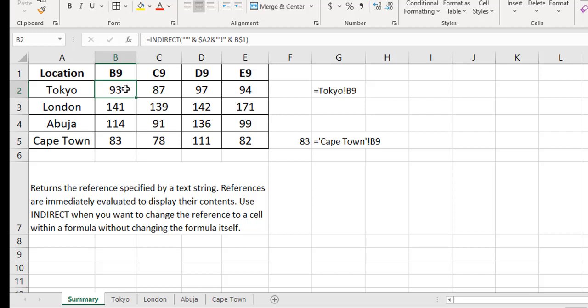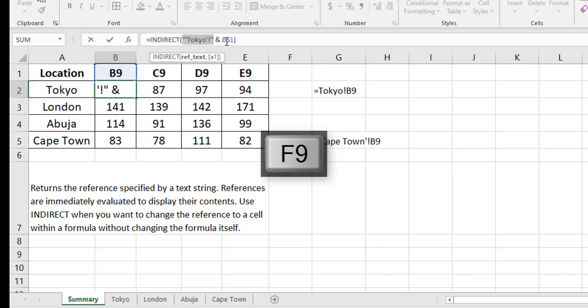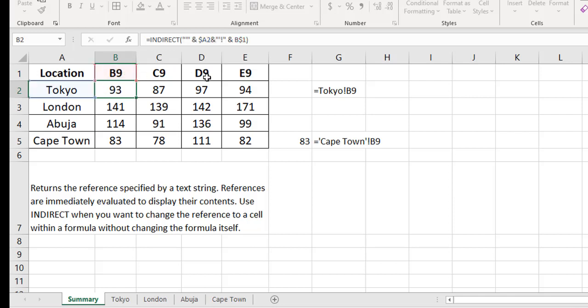So what is this and how is it working? I know that this whole expression here is going to give me my Tokyo or whatever name I have in there. I can press F9 to evaluate. So you can see the Tokyo and you see the apostrophe. The only thing I need now is the B9. It can get it from this cell, because I've hard coded B9 in there. And when I drag to the right, for this guy, it's going to use C9 here, D9 here, E9, and so on. So that's one way you can fix it still within the INDIRECT function.